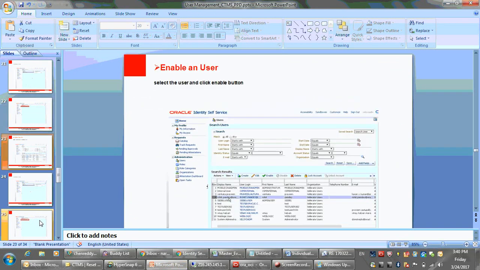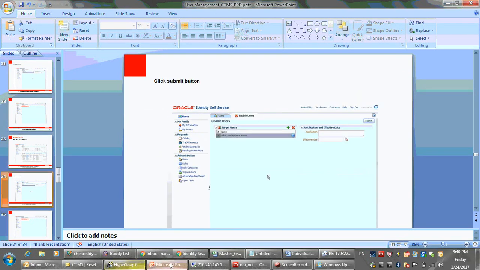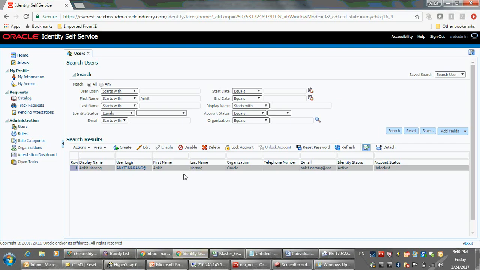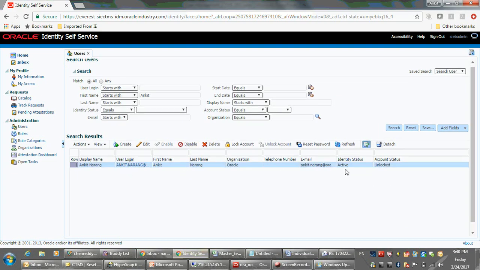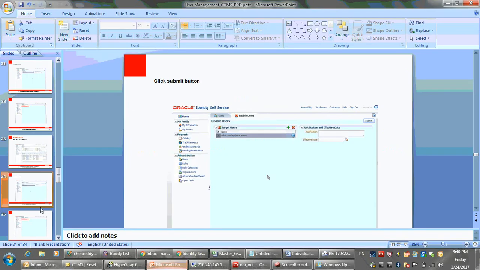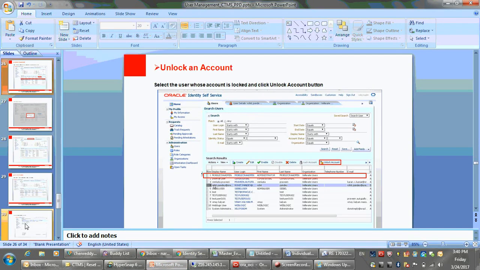Enable user, just the reverse of it, is enable a user. Select this. If the user is disabled here, then the enable option would be there, so you can enable the user from here. Next one is to unlock an account.